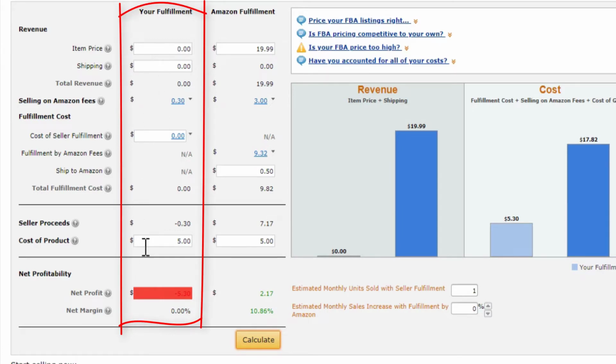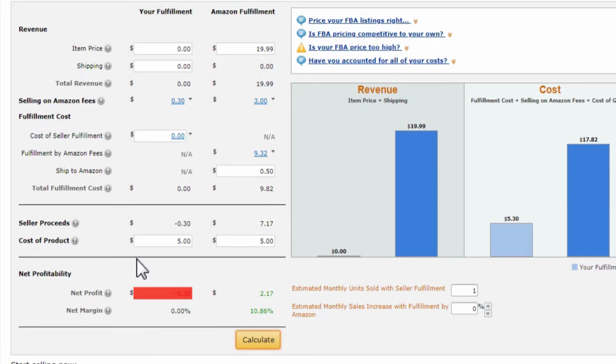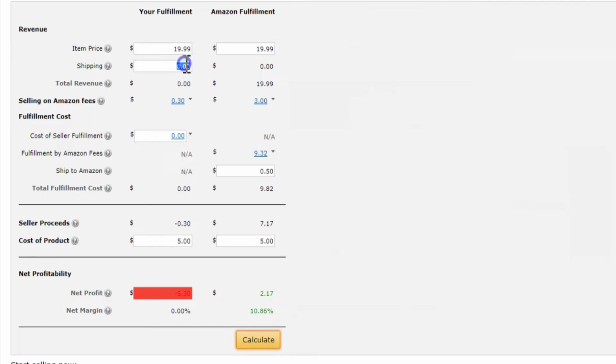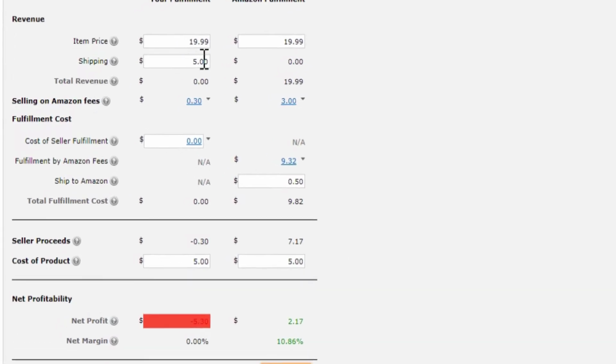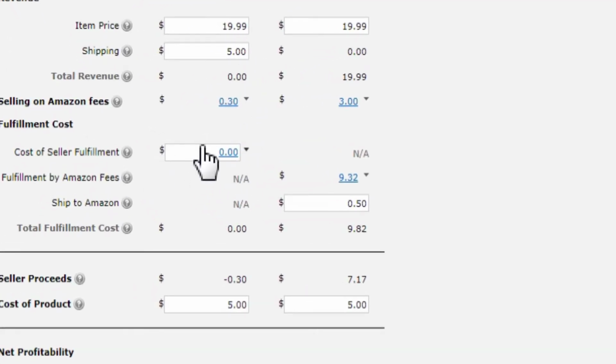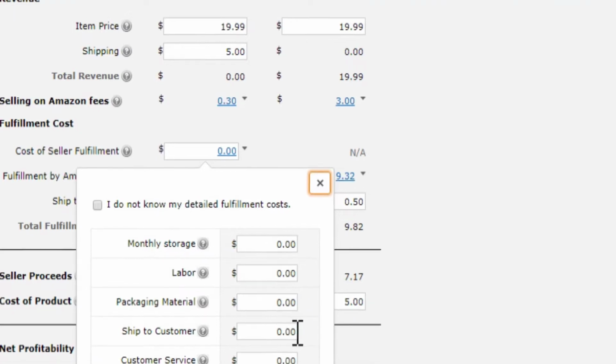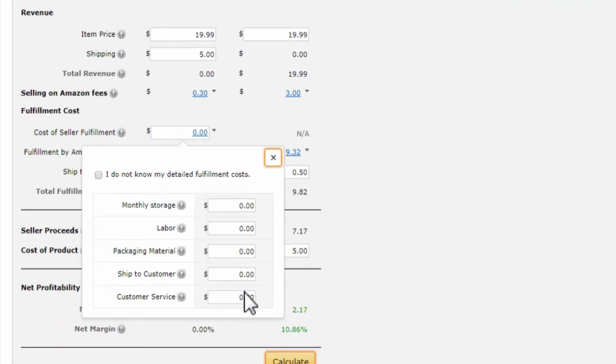You see nothing on this side. This would be the side if you were going to fulfill. Now let's go ahead and fill that out. Same price, $19.99, and you're going to charge the customer, say, $5 shipping. Here is where you would enter information like, what is it costing you to warehouse the products? Do you have some labor working, or have you calculated what your labor costs you? How much is the packing materials? What is it going to cost you to ship to the customer? And have you calculated in customer service of some sort?